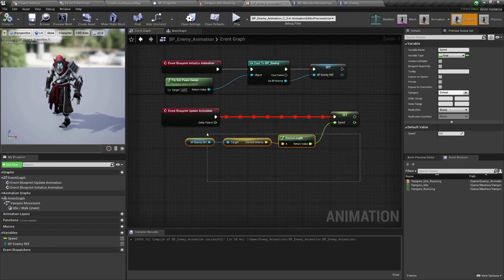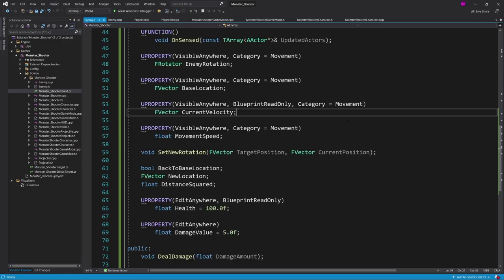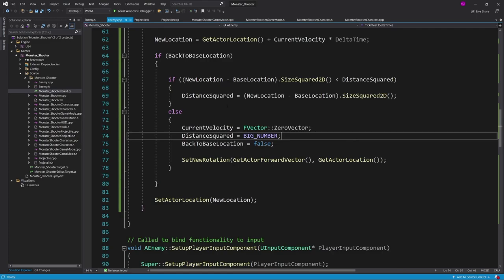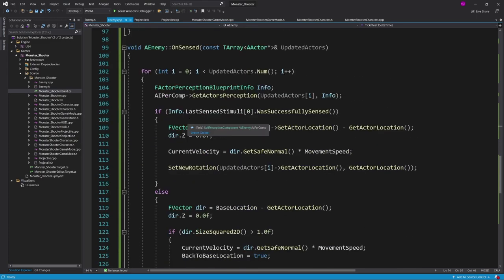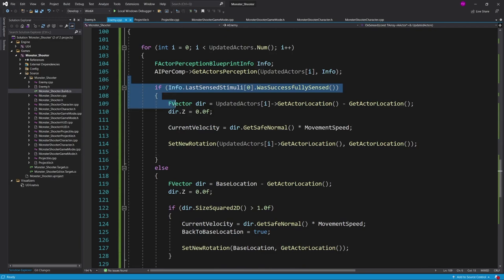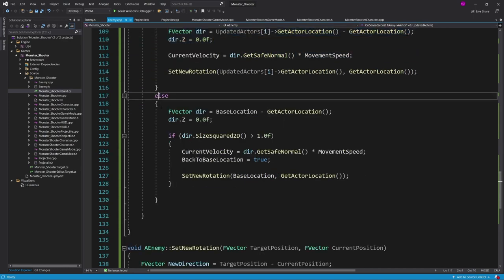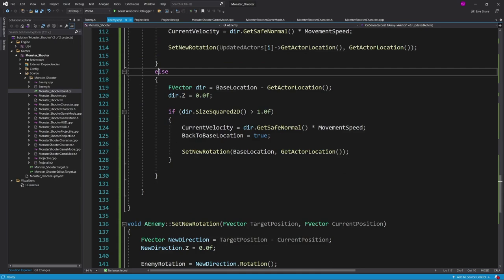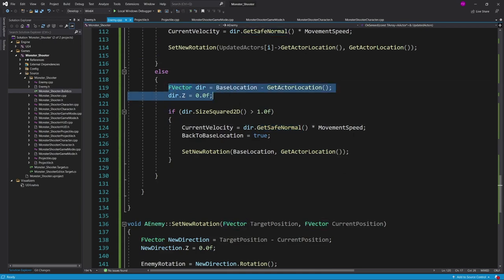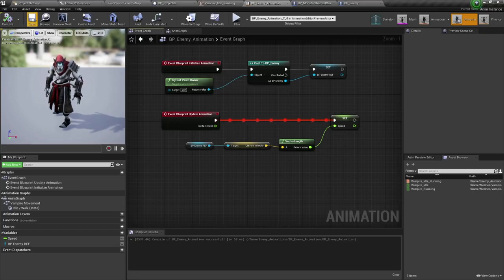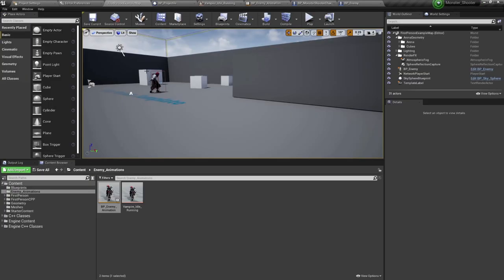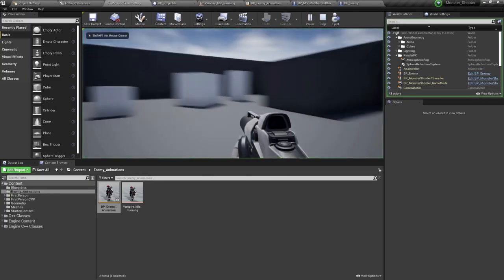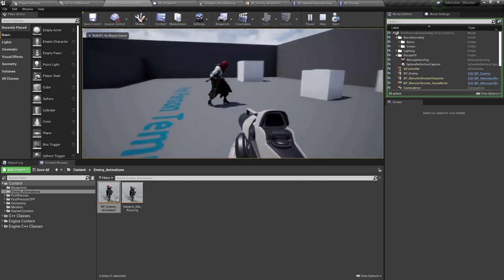And now when the enemy starts moving, because in the code, we already know that the current velocity, which is over here, we're changing that value, as you can see. So if we have the player in sight, we're setting the current velocity to the direction's safe normal multiplied with the movement speed that we already explained. If we don't have the player, we are setting the current velocity to the safe normal of the direction that we have over here multiplied with the movement speed. Which means now, if I go over here again, compile and save, make sure that it is compiled and saved. So if I hit the play button right now and the enemy sees me and he starts running, look at that.